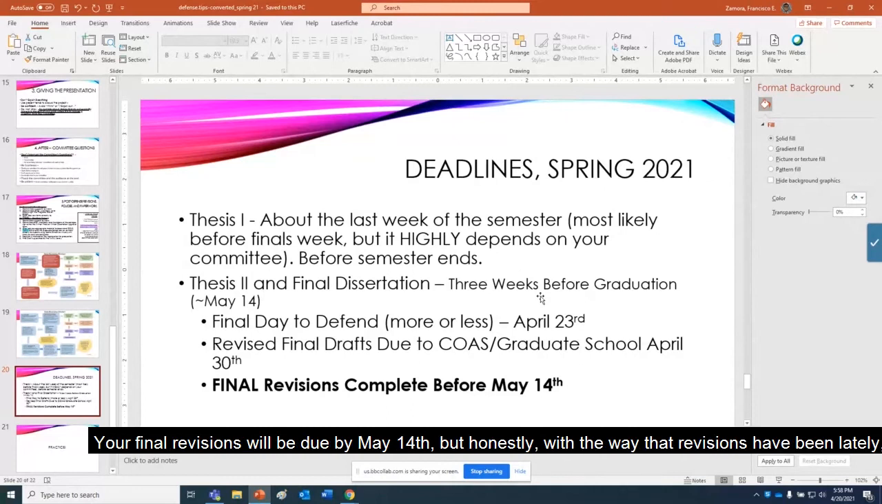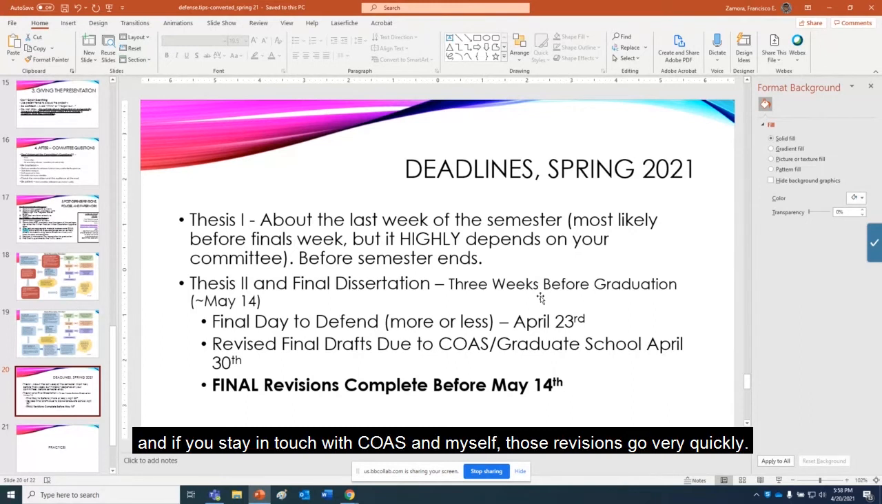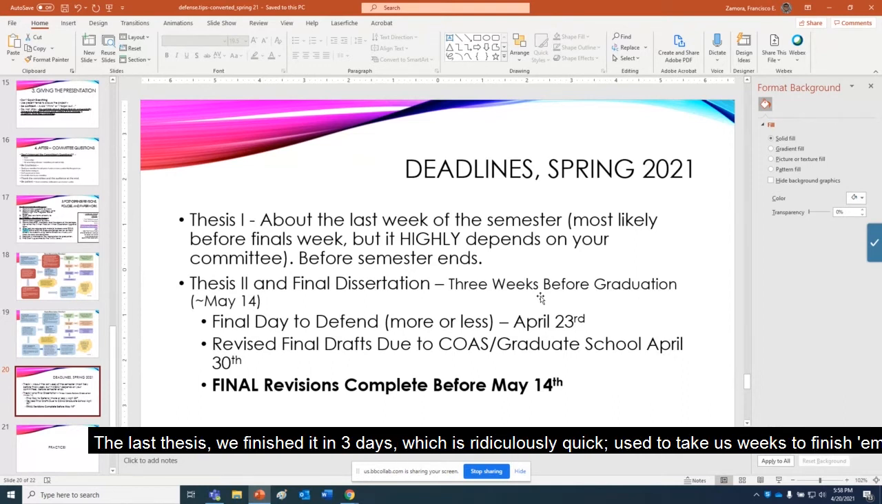Your final revisions will be due by May 14th, but honestly, with the way that revisions have been going the last few days, and if you stay in touch with COAS and myself, those revisions go very quickly. The last thesis, we finished it in 3 days, which is ridiculously quick. It used to take us weeks to finish them. So again, the new system, I'm really hoping that it'll be useful for you and for us, and I'll get around to talking about that.